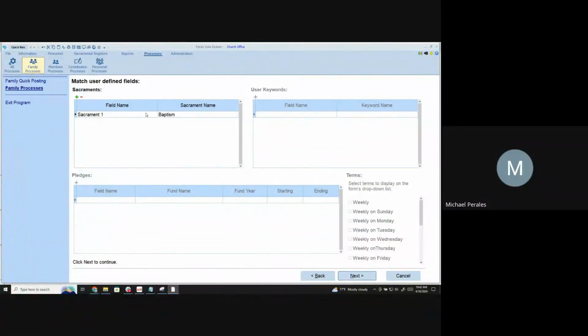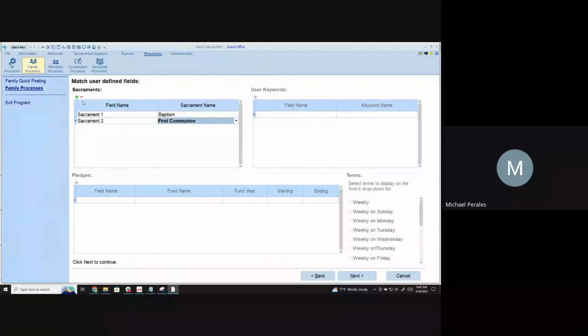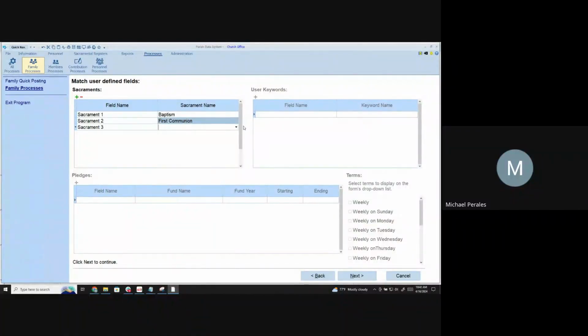Now, if we want to add additional sacraments, just click on the plus button. And Sacrament 2, maybe we want baptism. Let's see. First Communion. And depending on the number of sacraments that you want to ask for details on the members that are being registered, just go ahead and plug in additional sacraments. Maybe confirmation. Okay. All right, so because we asked for sacraments, those are the options that we're going to choose. And let's go ahead and click Next.